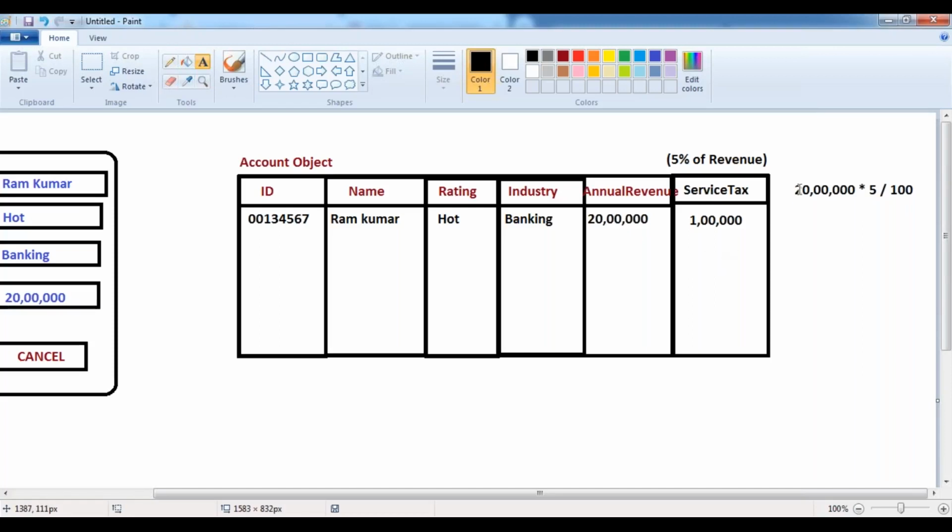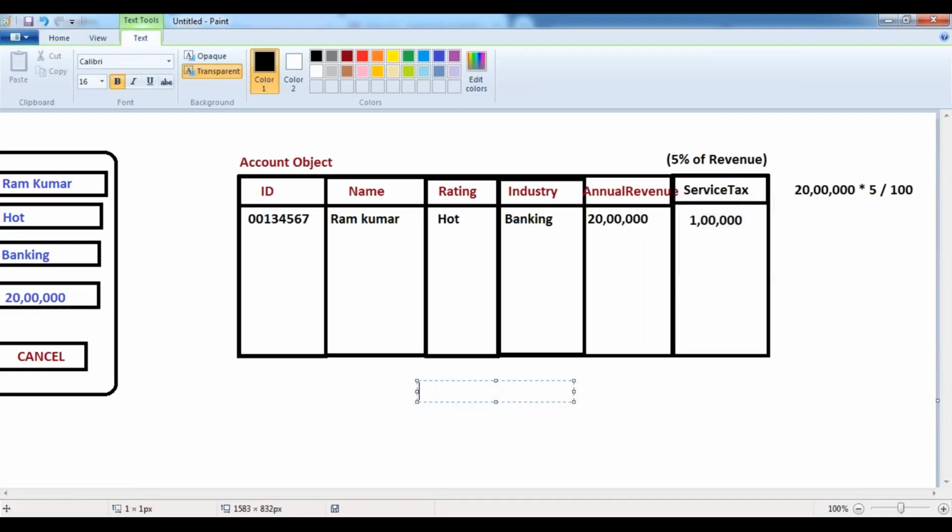What is that formula? The formula will be annual revenue into 5 by 100. This is the formula, 5% of this annual revenue. So this is the formula which I would like to use, so that based on this formula, it has to do the calculation. That calculated result should be visible inside my field over here.